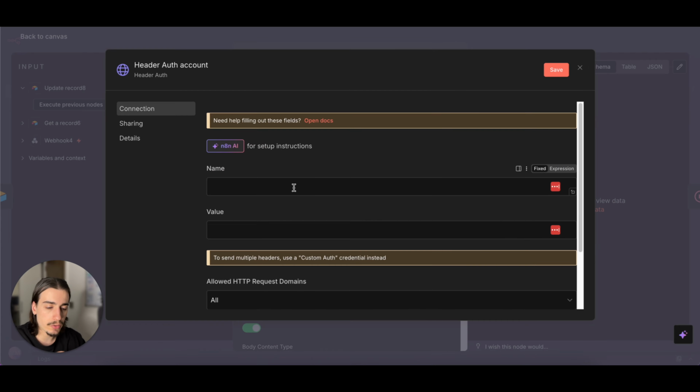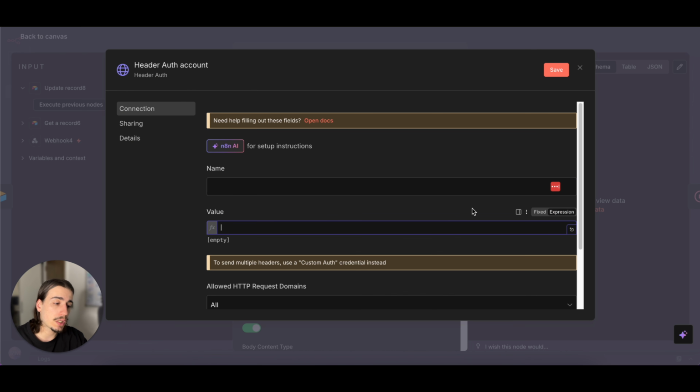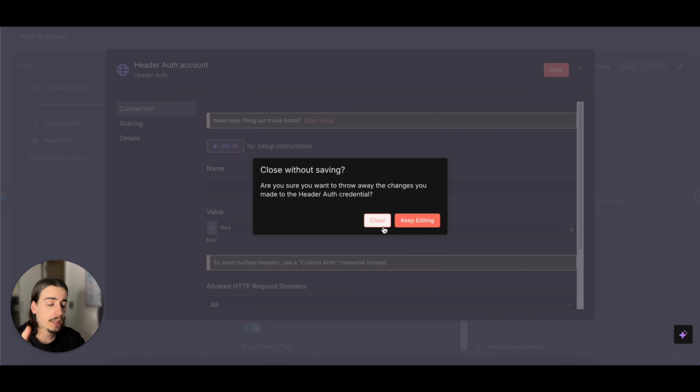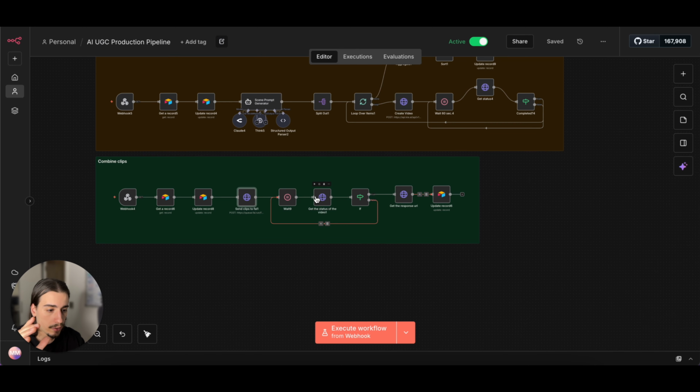You want to create a new credential. Again, authorization is the name, but this time in value, when you hit expression, instead of bearer, you want to do key, space, then paste your API key in, and then hit save. So again, authorization in the name, value, click on expression, key, space, paste your API key in, and hit save. Then that is good to go. Click on this HTTP request and make sure your file AI API key is there.